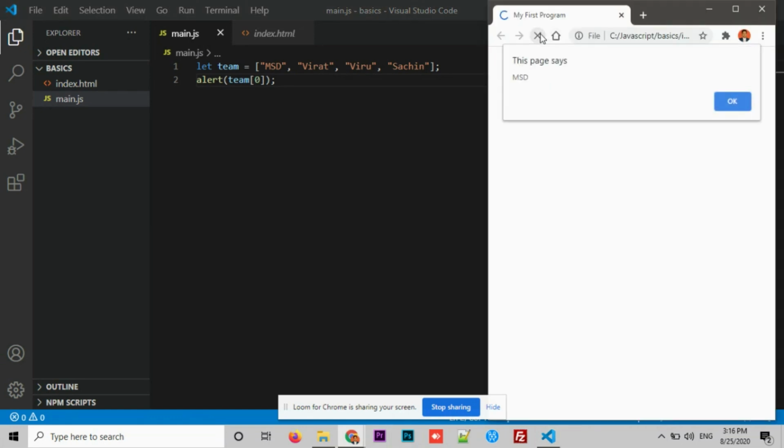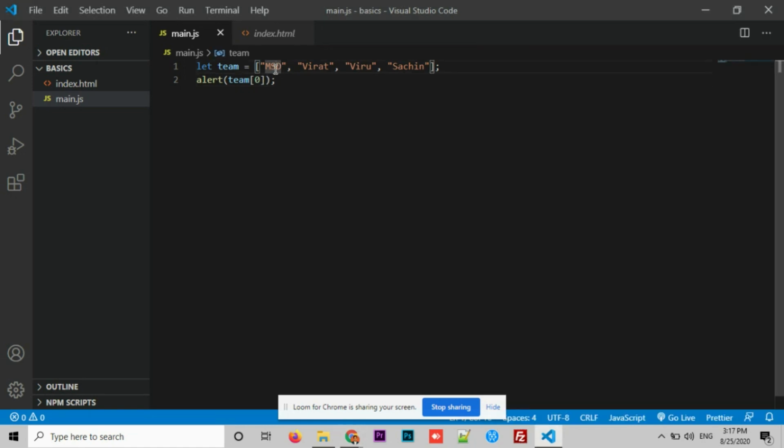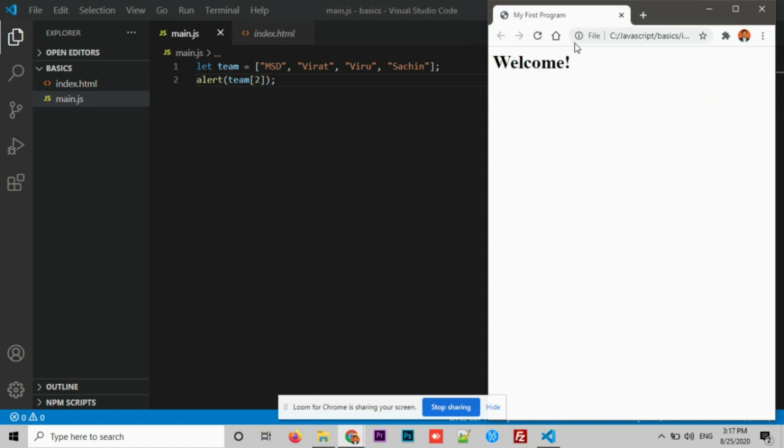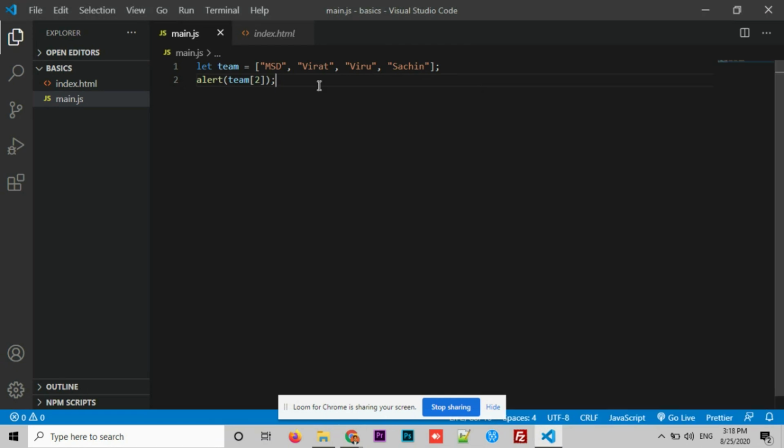Let's refresh. See this. As I have used alert box here, it has displayed MSD. Why? Because I used index 0. Inside the first index, the element which is stored here is MSD. Let's try with the other one. I'm using 2 here. Any guess what would be the alert? Let's refresh. Okay, alright. This is how we can create an array and we can access any element inside the array.